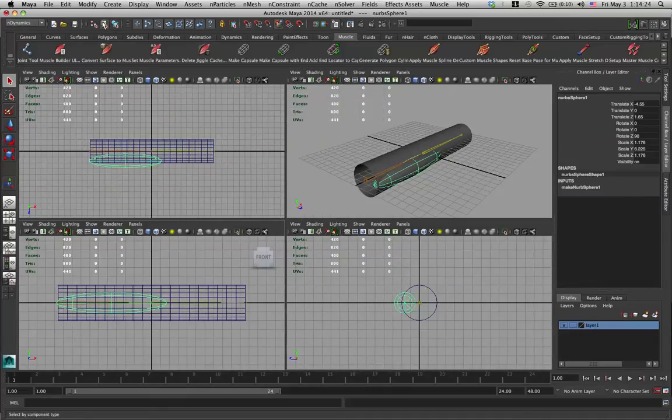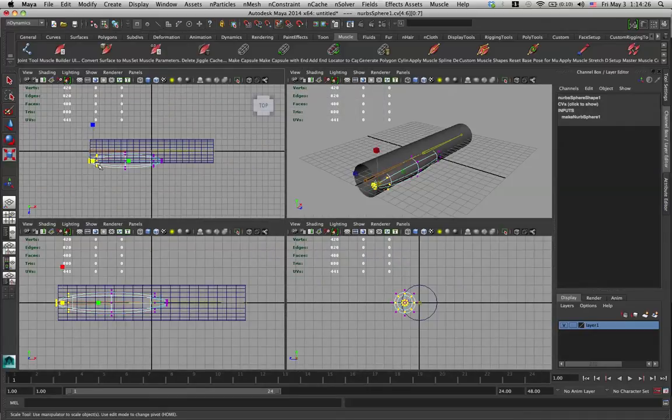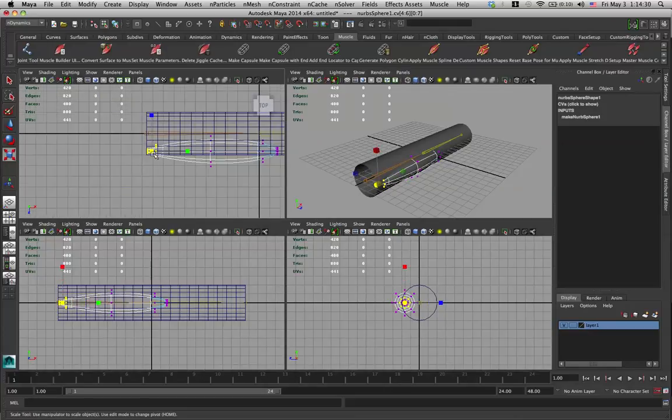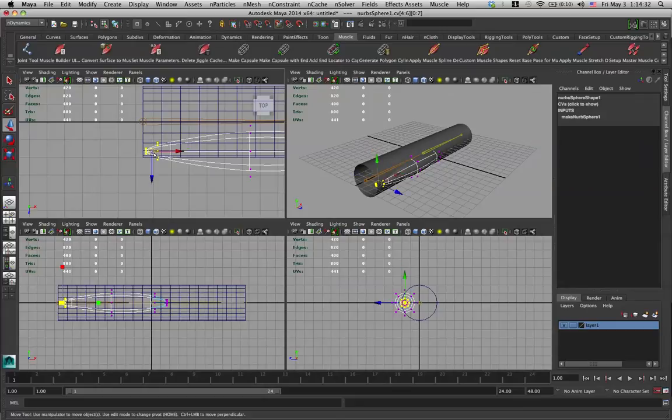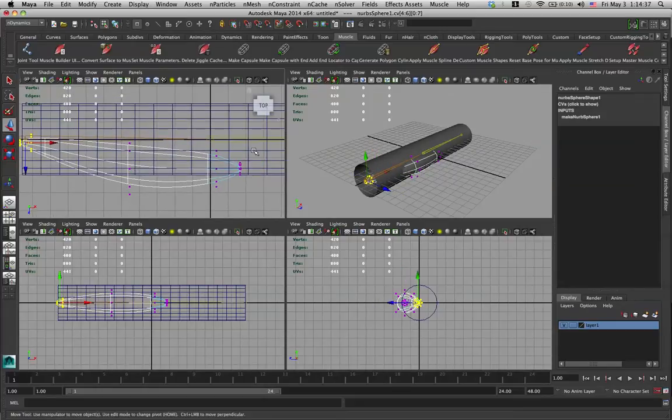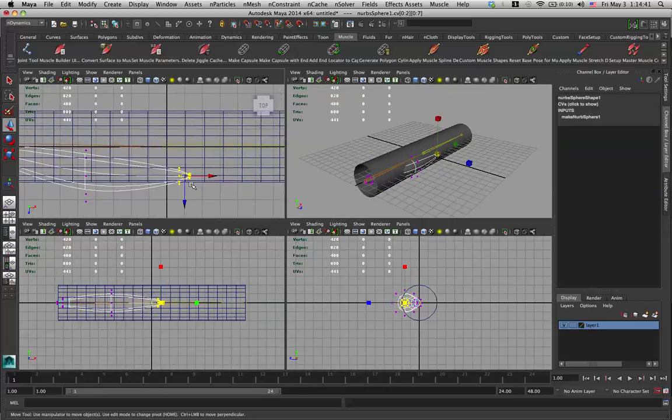I'm going to go to component mode. I'm going to scale these endpoints like this. I'm going to place them at the shoulder. Same with these. And this I want to place with some offset from the elbow.